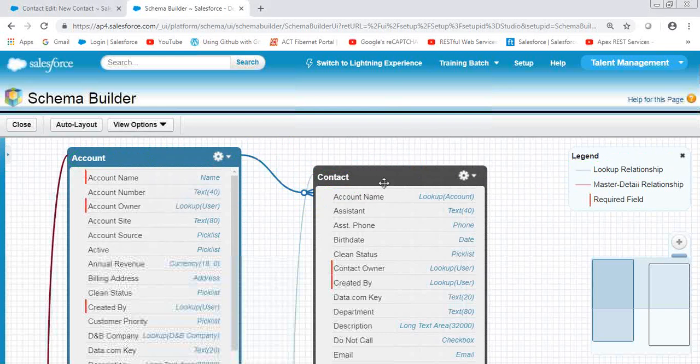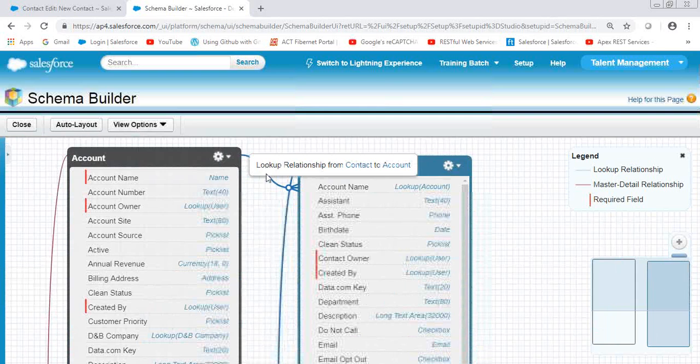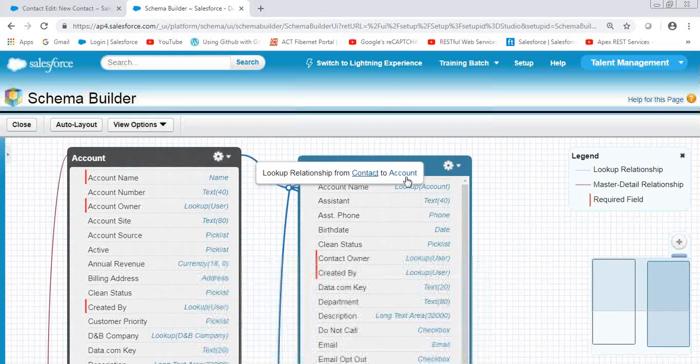Then what is the relationship field? This is the field over here. What is this field? The field name is account ID. This is the field label. Field label is account name, but internally inside my contact object, I have a relationship field called the account ID field. So between account and contact, we have that lookup association. When you place the mouse pointer on this link, it indicates a lookup relationship from contact to account.